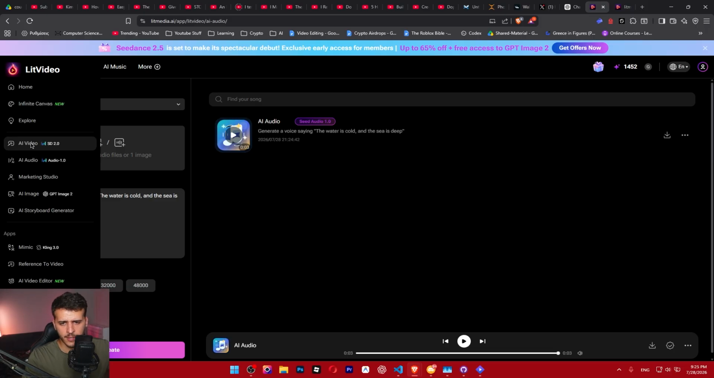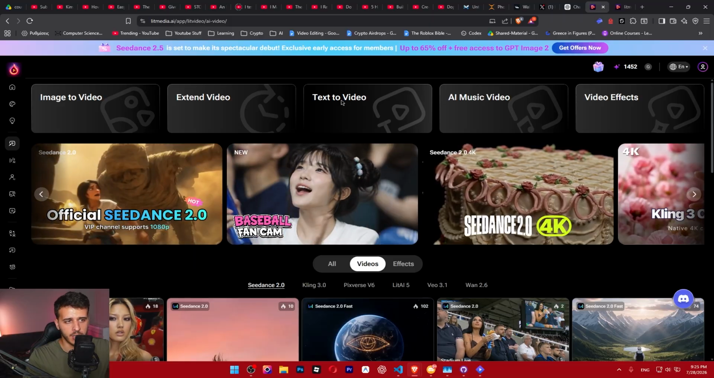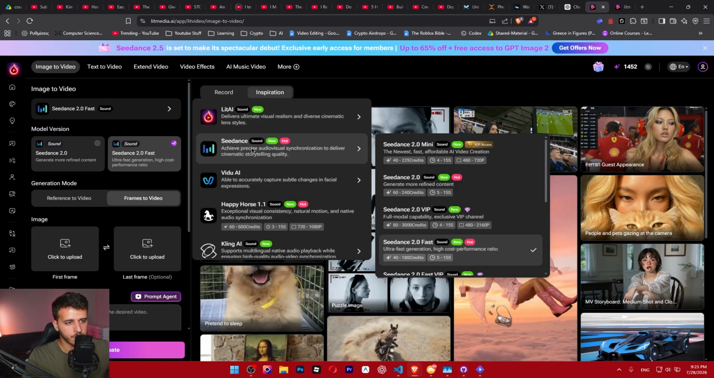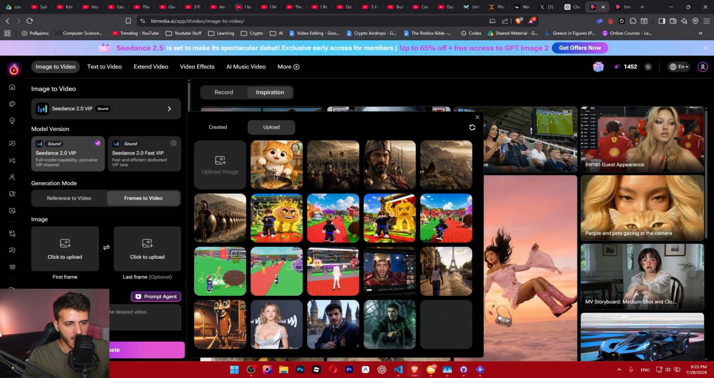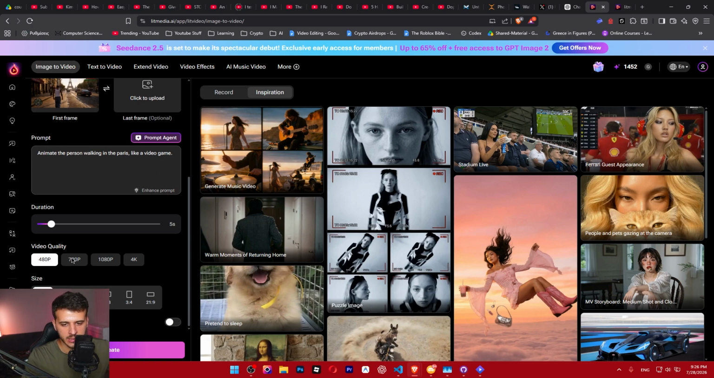Also, they've got the very well-known AI video options where you can go from an image to a video or a text to video. In this case, what we're going to do is we're going to use Seedance 2.0 with the VIP setting. We're going to go from frames to video. And in this case, what I'm going to do is I'm going to select this asset. We can click Enhance Prompt, so our prompt is automatically improved by AI. We can set the duration, the video quality, and the aspect ratio, and then we click generate.